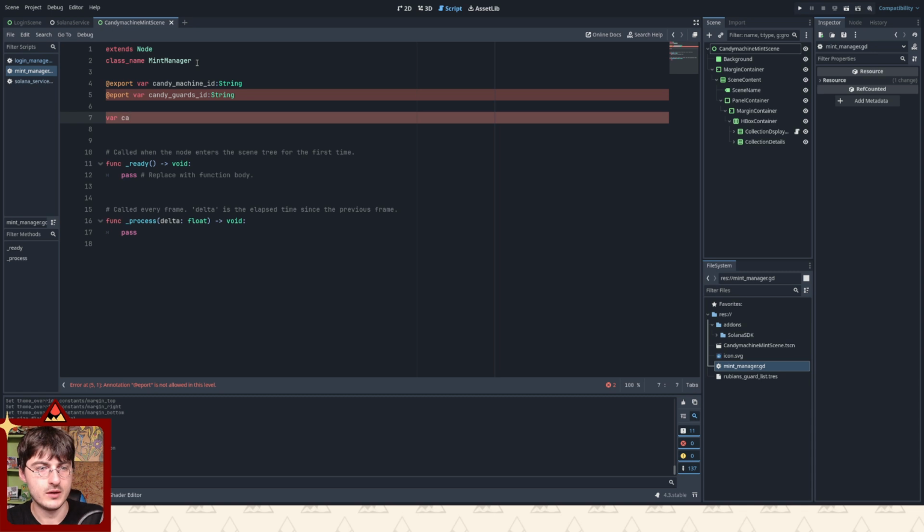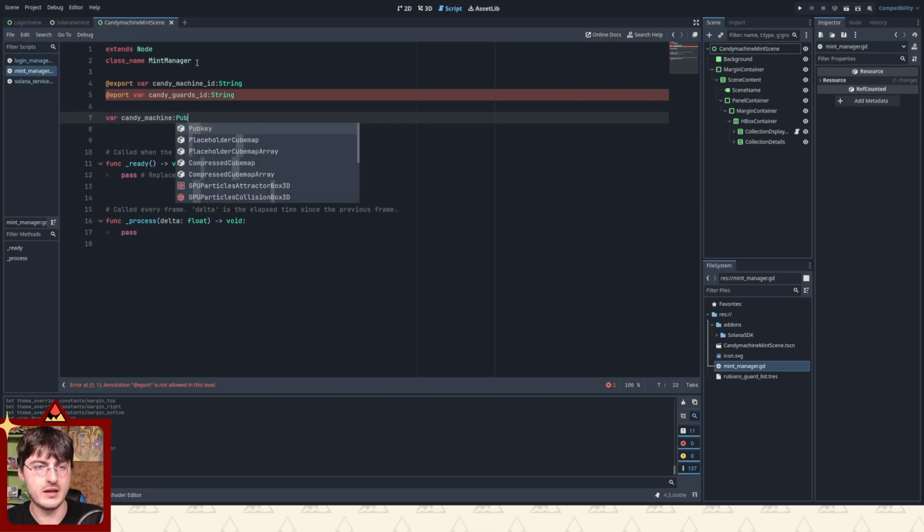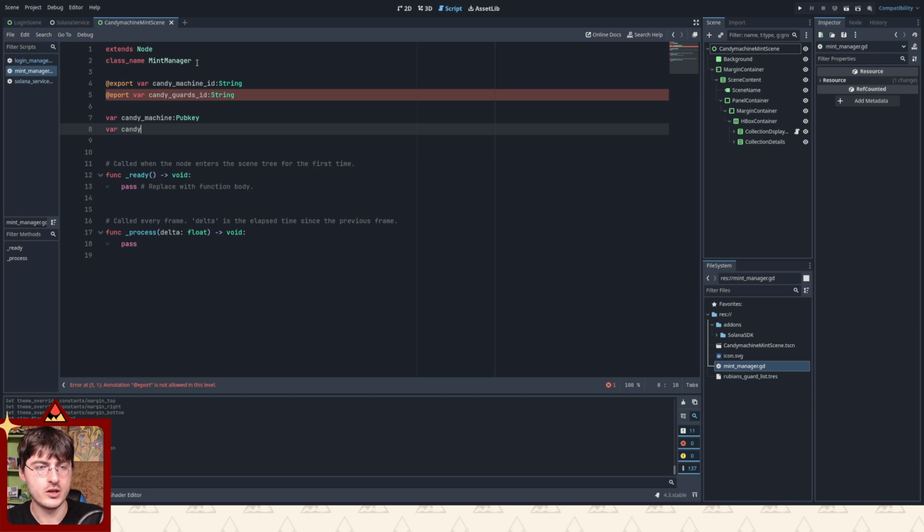So let's do some Candymachine. Candymachine, and this is gonna do CandyGuard. CandyGuards is also gonna be a pub key. So CandyGuards also have its own export. So they also have their own pub key.